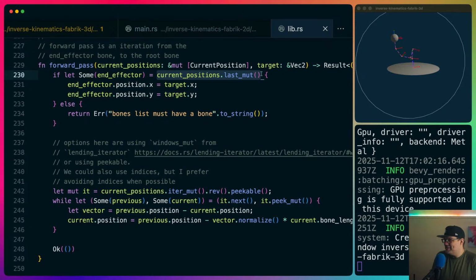I appreciate it. So we get the end effector position, right? And we set that to the target. This is our first iteration of the forward pass. We take wherever our end effector is and we just set it to the target immediately.